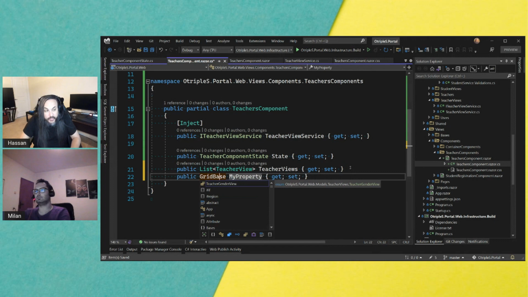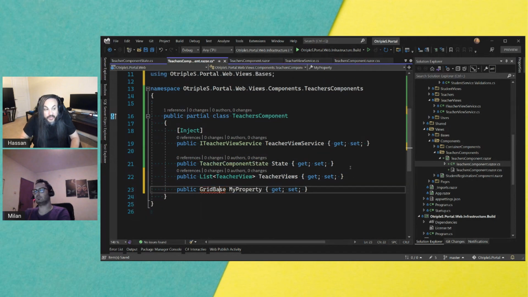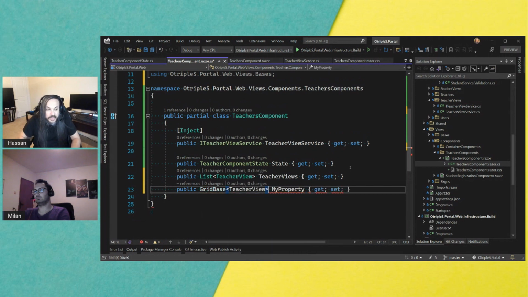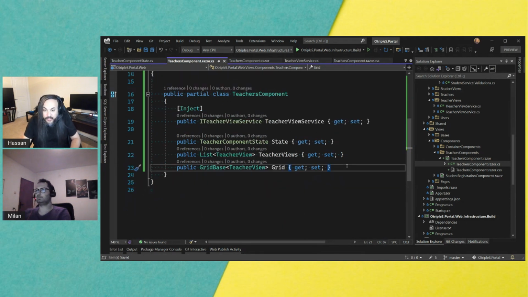This is where Shree's component comes in. And this grid base is generic, so I can pass in here a model that's teacher view. Then here, I'm just going to call this the grid. That's all. It doesn't have to have any other name, unless you have multiple grids, then just call it the grid.